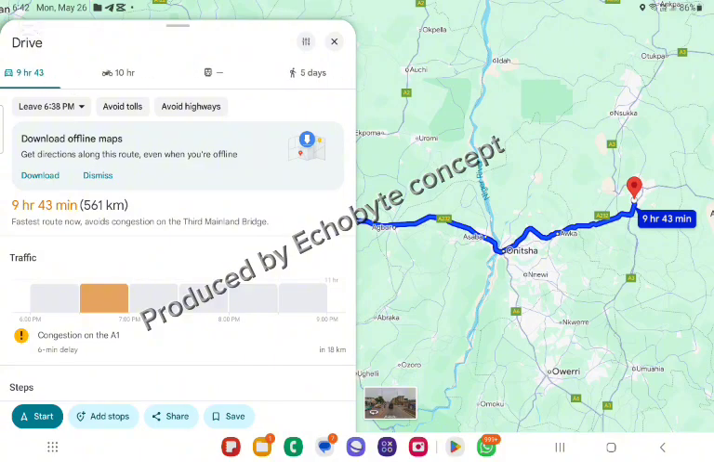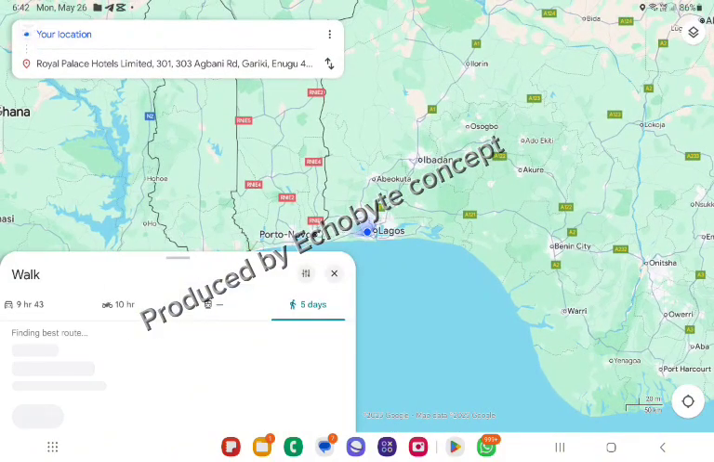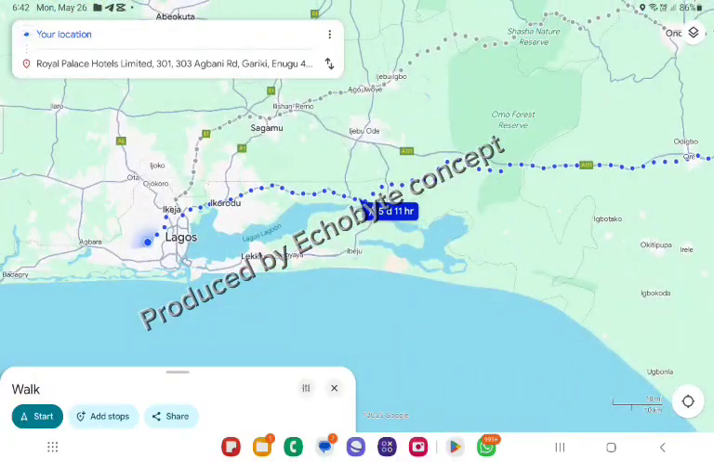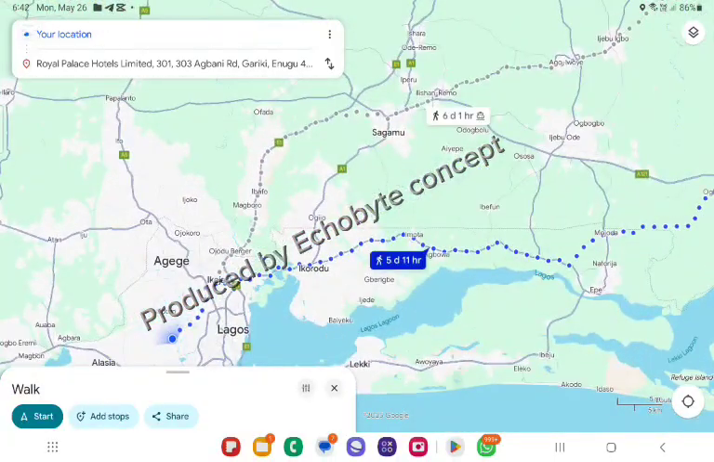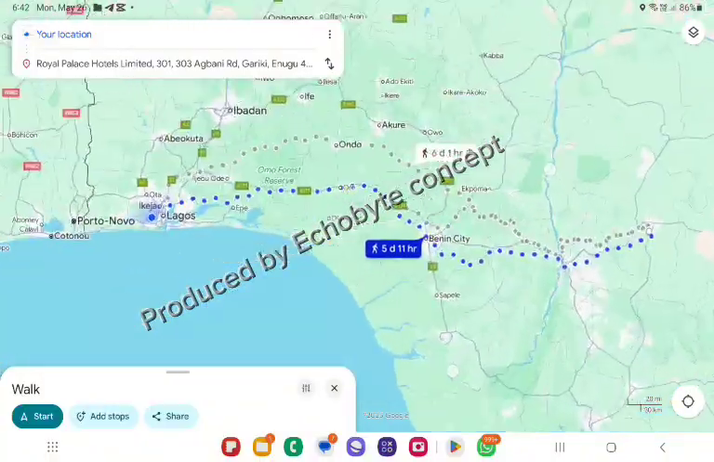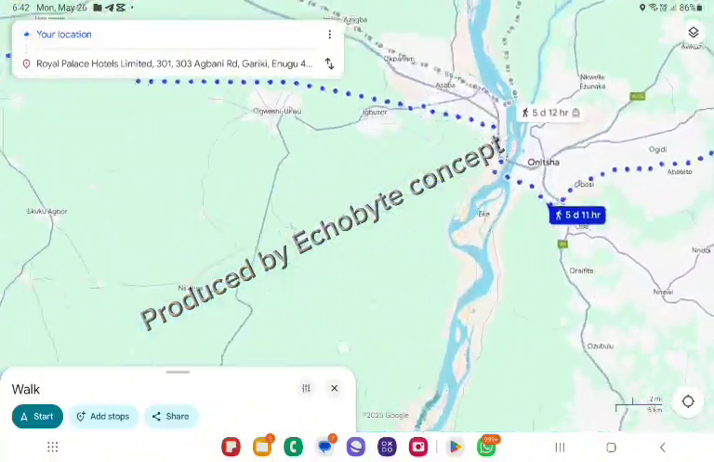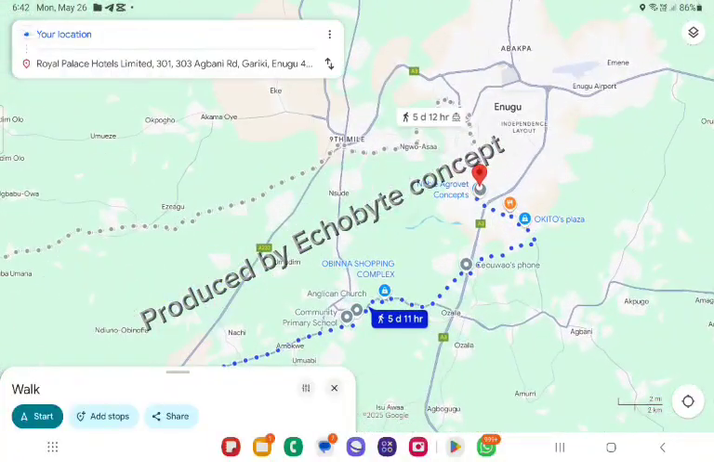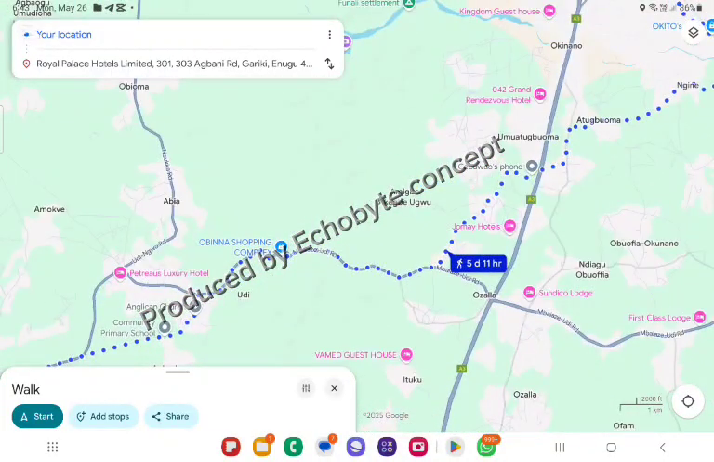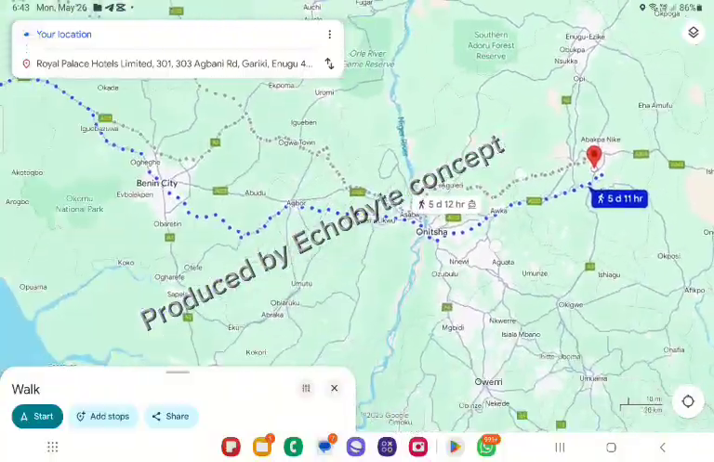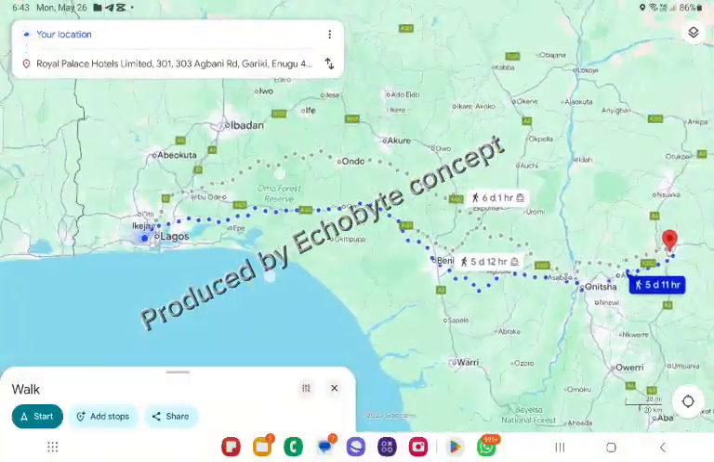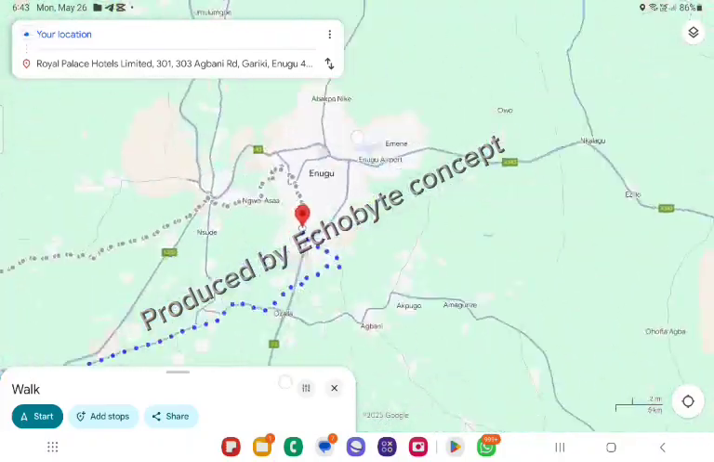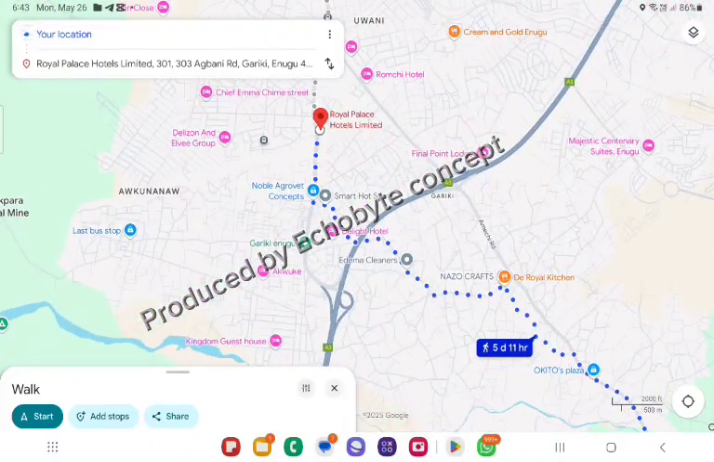Now assuming we want to trek, I click here, and it's going to give me a separate route that is trekkable. You see, here it's showing dots now, no more thick line. So instead of going through that longer route, it found a trekkable route, like what we know as footpaths, that can be accessed by foot alone. So this map is telling me right now that if I start trekking in accordance to this direction, in the next 5 days I'll find myself at Royal Palace Hotel.